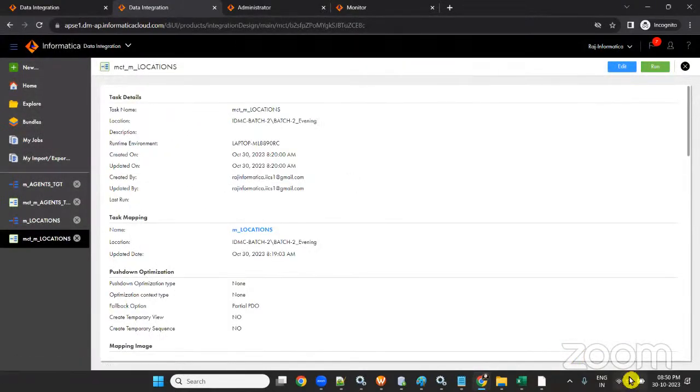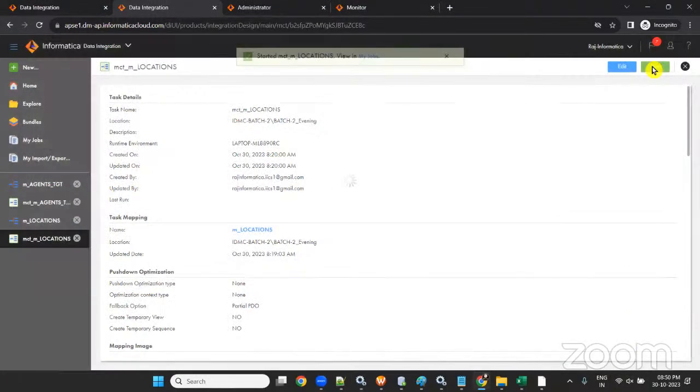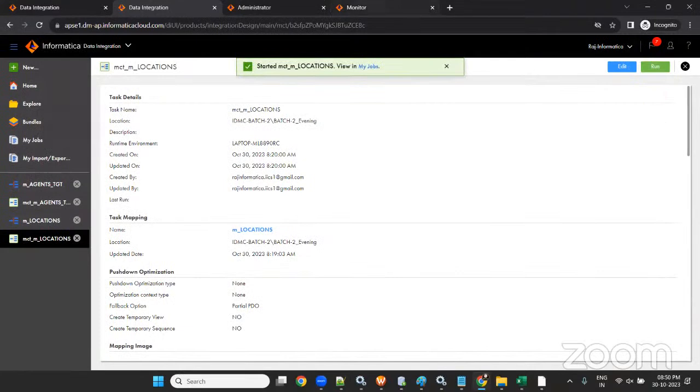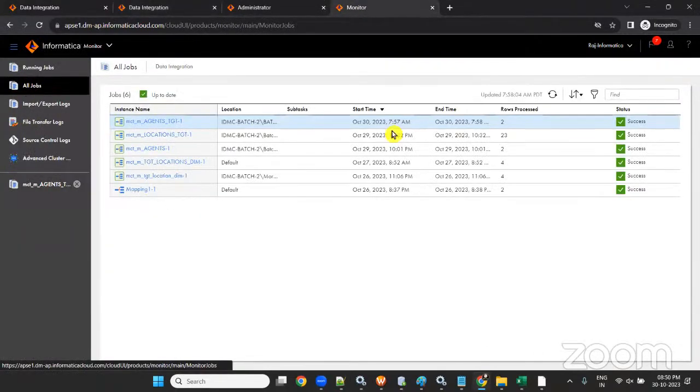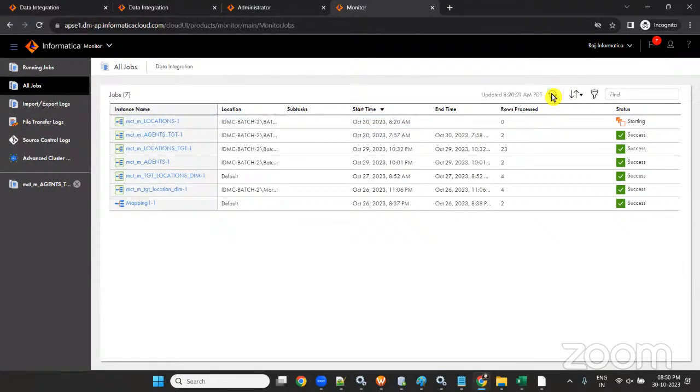Once it is created, run the mapping configuration task. When you run, go to monitor, go to all jobs and check. See, it is running. Let's wait for some time. You can refresh it. It changed from queued, then it will show running. Once it is completed, it will show success.